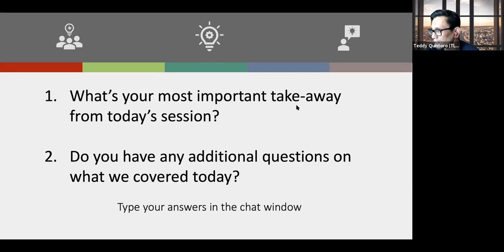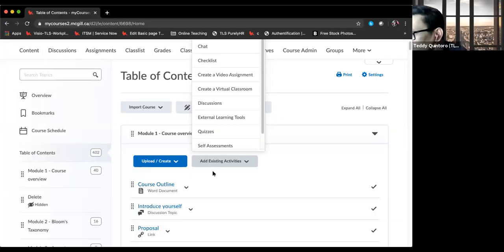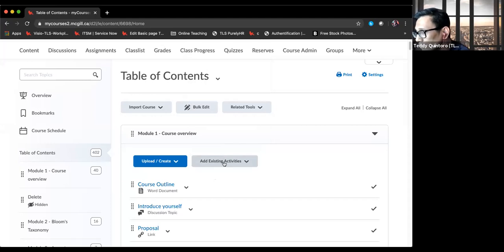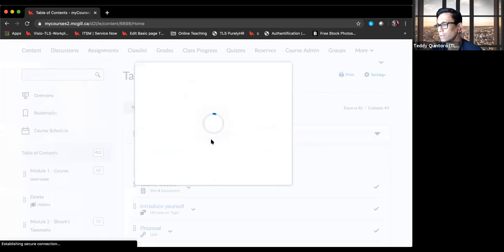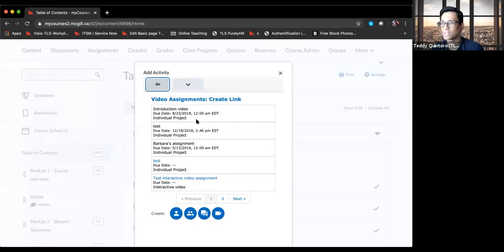In terms of the create video assignment, I'm going to stop sharing and I'll show my screen so I can show that part. So when you're in content, you can click add existing activities and create a video assignment. It's right here. And then from where you go there afterwards, you would go and create it. I'm not going to get too much into the steps, but that's pretty much it. And these are the different types of video assignments that you can create. I hope that answers your question.